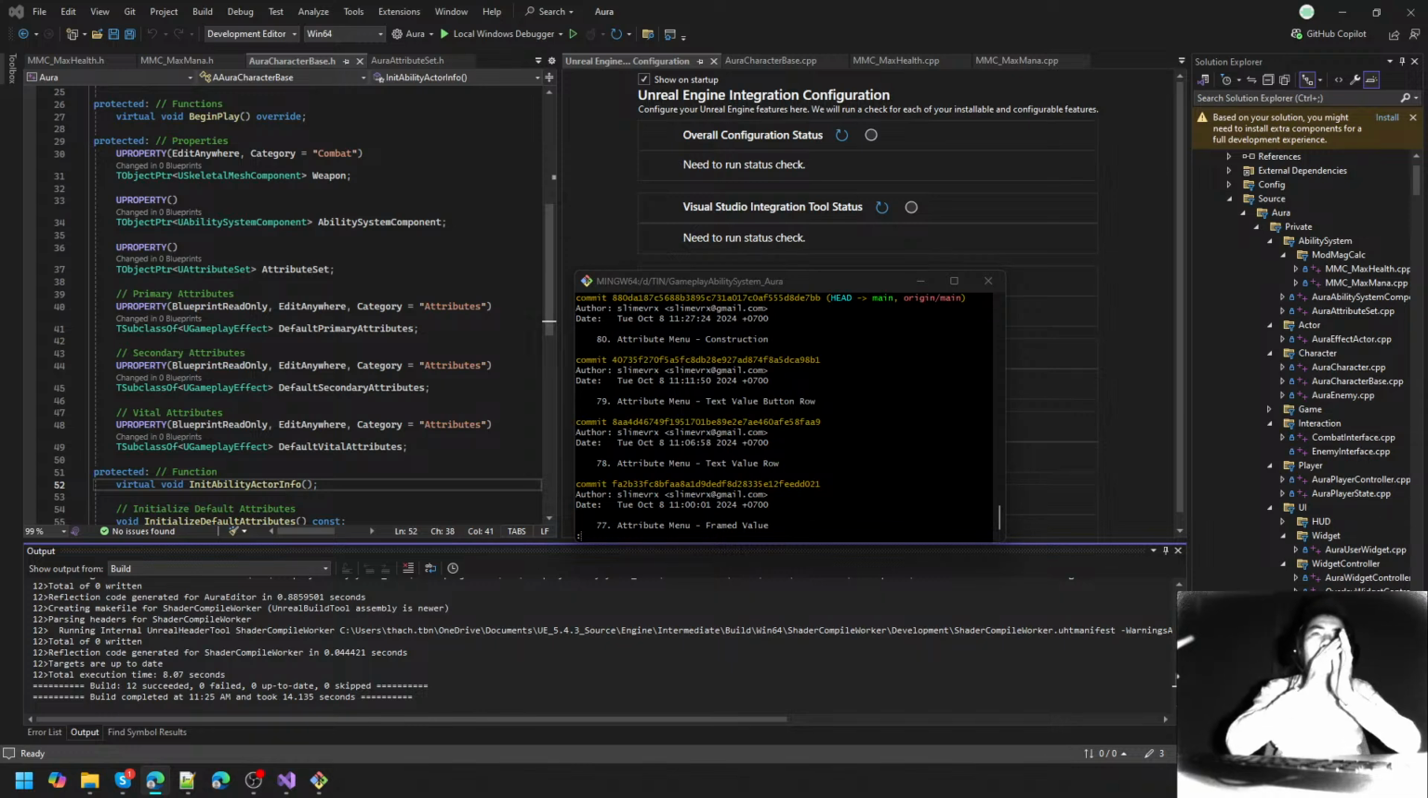Well, we're going to do it from our overlay widget. And I'd like our overlay widget to have a button. So let's go into that. We'll go to Blueprints, UI, Overlay, and here's our WBP overlay. And I'd like a button here to open the attribute menu.